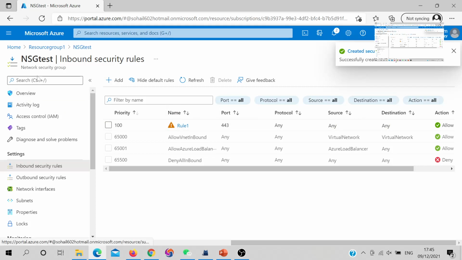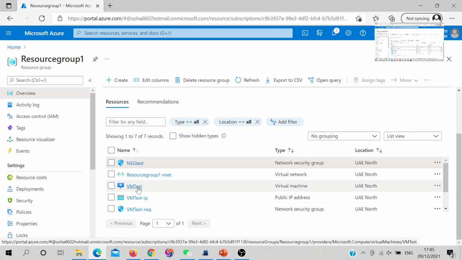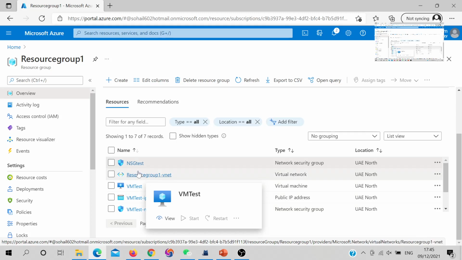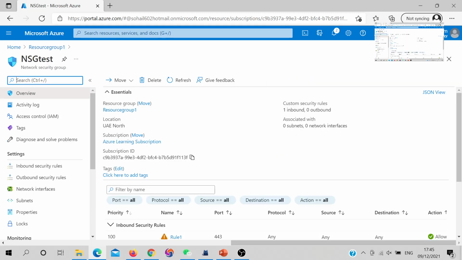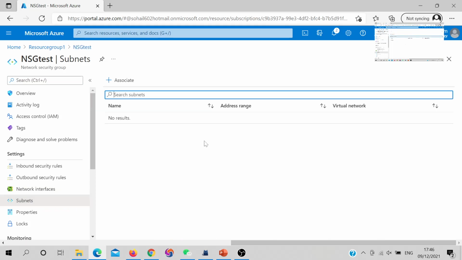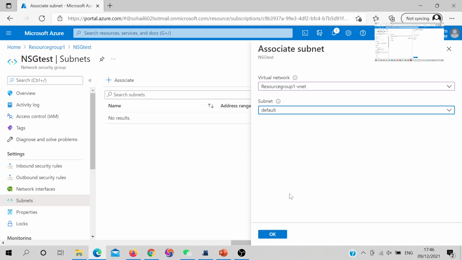But if we go to resource group again, the previous VM test has VM test NSG already. That means this NSG associates with the NIC, but this NSG has no association. So we go with NSG test, which we created today, and let's go to subnet, then associate with the subnet of this resource group. Here is the subnet. We will have a default subnet, only one subnet in this resource group.